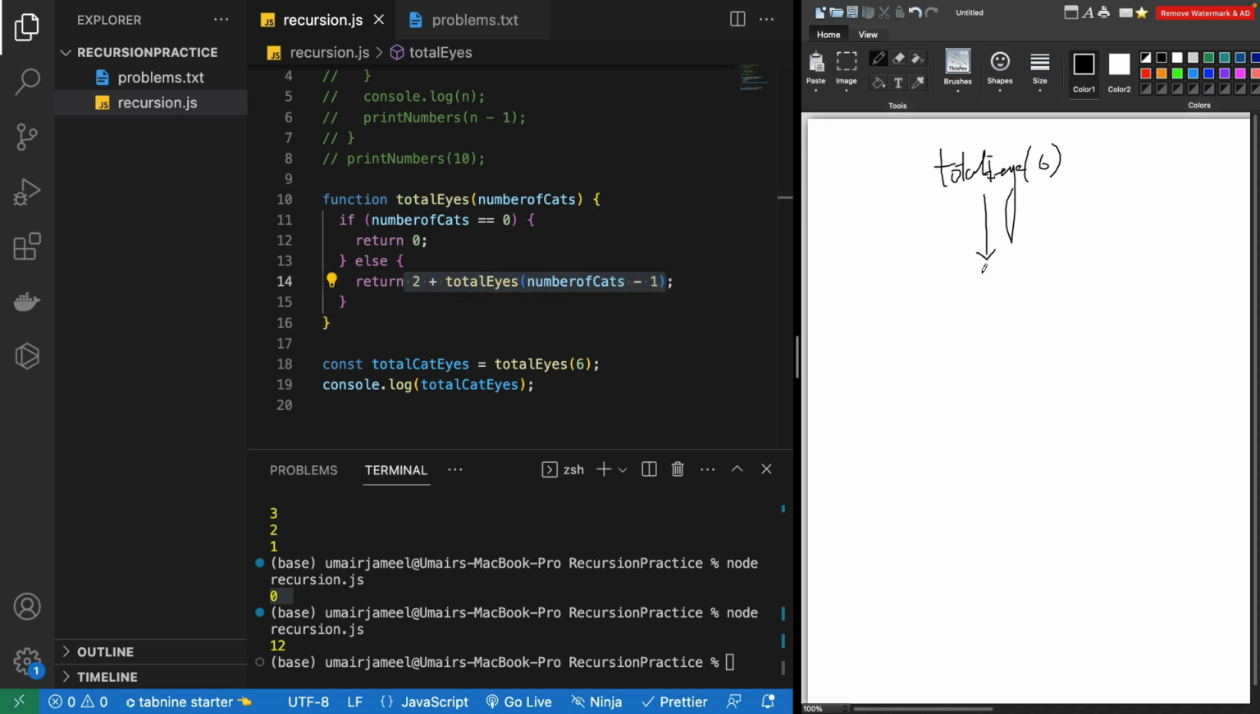So what happens is it will be called with plus 2, and this function is going to get called again by decrementing the value of number of cats. Okay, so currently the number of cats was 6, and it will pass 5 to it.